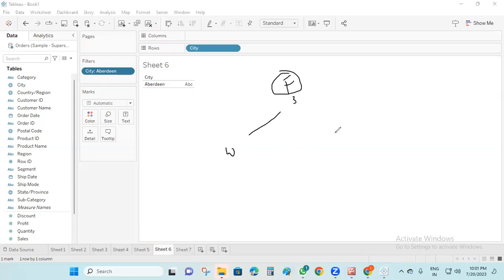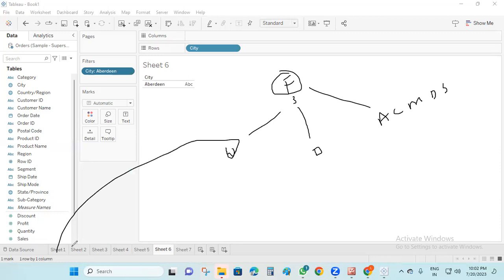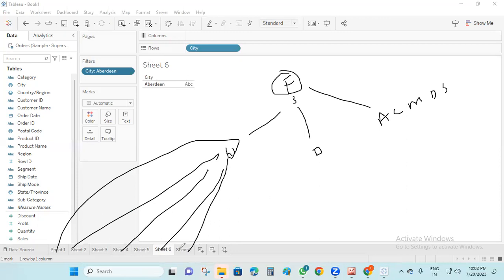One is worksheet level filter, second is data source level filter, and third is across multiple data source level filter. Okay, this is the worksheet. Worksheet means these are worksheet level filters, applying at the sheet level. Now, data source level. So data source means this is the data source here.